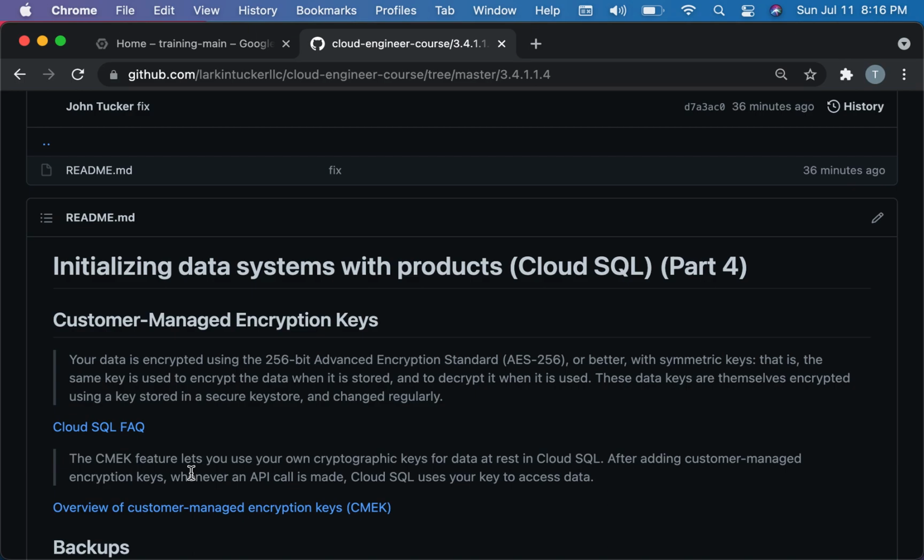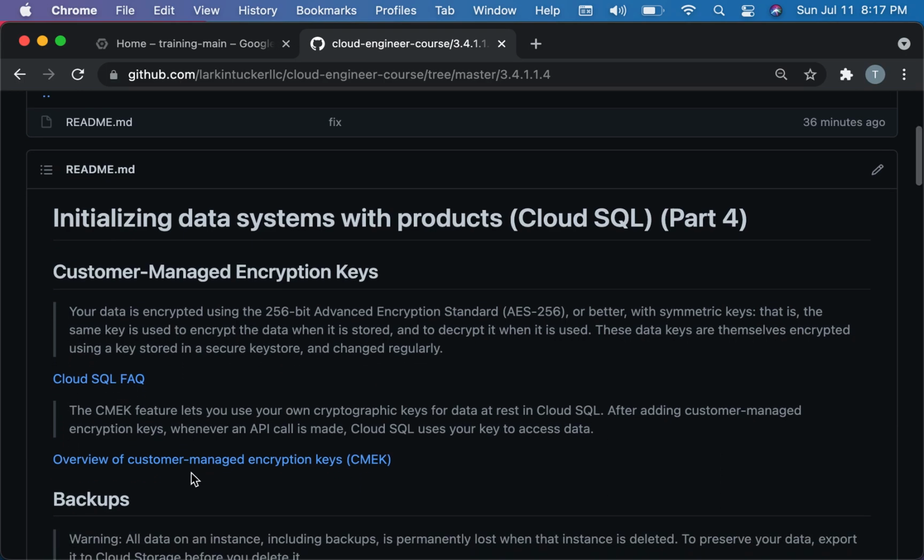So the first thing you need to know about Cloud SQL is that by default, all the data at rest is encrypted using a Google key. So you have encryption at rest without doing anything. And if you need a higher level of encryption, you can use your own key, which is customer managed encryption keys, in which case the data is encrypted at rest using your keys.